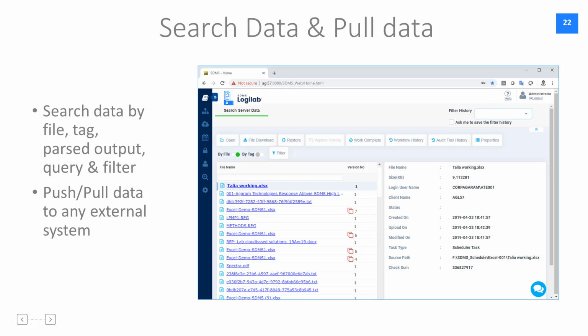LogiLab's search and pulling of data can be done by the searching module, where users will be able to search data by file names, tags, parsed output. Users will be able to query and filter data, and at the same time, data can also be pushed to external systems like LIMS, and also data can be pulled from external systems like LIMS as well.